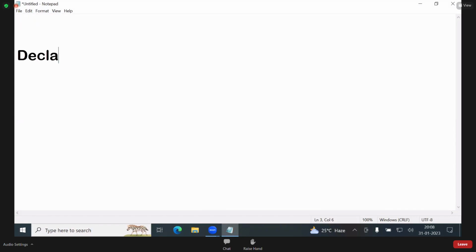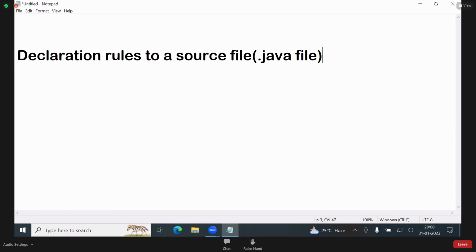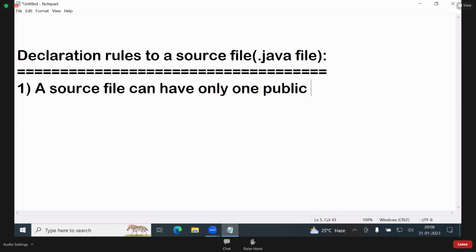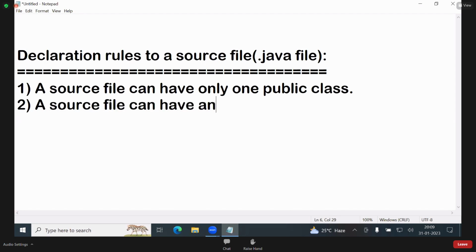This is what you studied as the declaration rules for a source file, nothing but a .java file. For writing a .java file, rules are there. First rule: a source file can have only one public class. In one program, only one public class is possible. If you write two public classes, an error comes. Second rule: a source file can have any number of non-public classes.